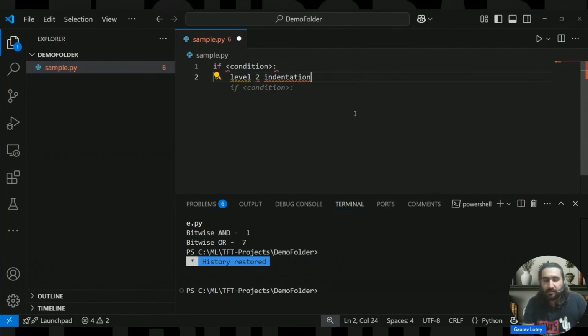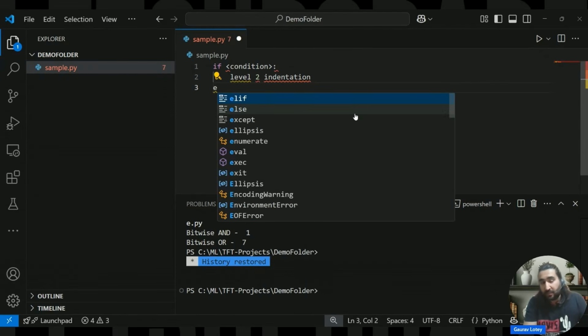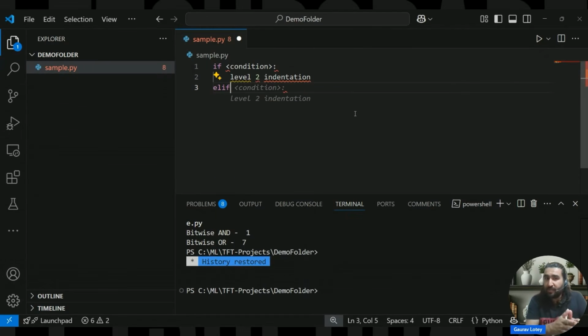This is where the code comes into the picture, and once I'm done with it, I can go back to if there is one more condition. So if this condition is met, only in that case run the level 2 indentation part of the code. Else, the program will never enter line number 2 if line number 1, which is an if statement, has its condition not met.